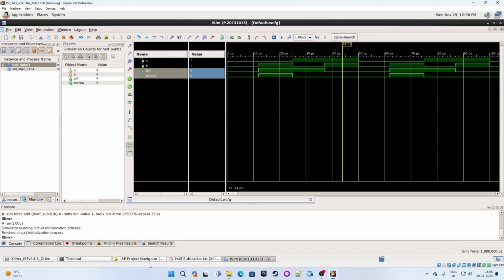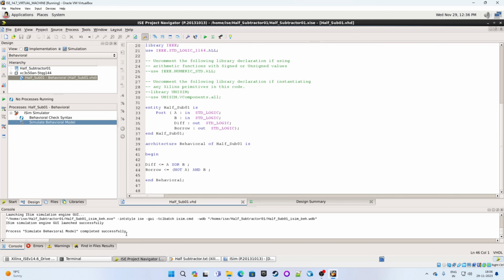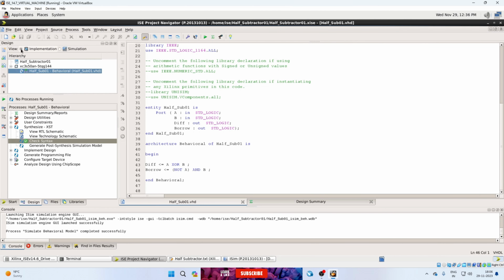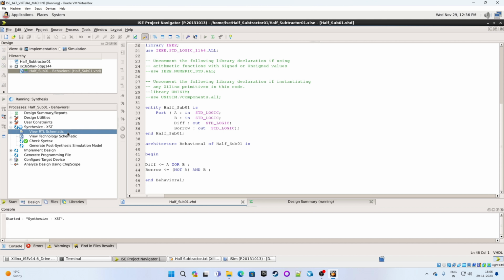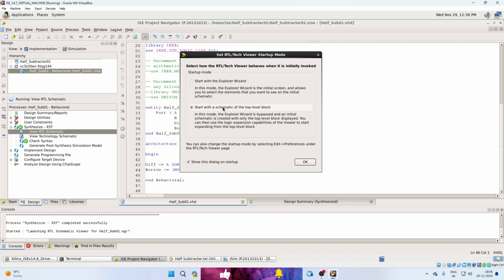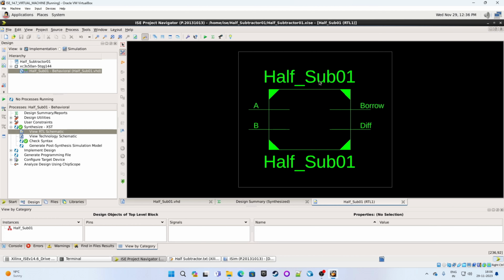Now we will go back to project navigator window again. Okay, select the implementation tab again from the top. Now we wanted to see the RTL schematic of our design. So expand synthesize tab and double click on view RTL schematic. It is loading. Now select the second option and click on OK. So this is our half sub01 module. A and B are our two inputs. Difference and borrow are our two outputs.